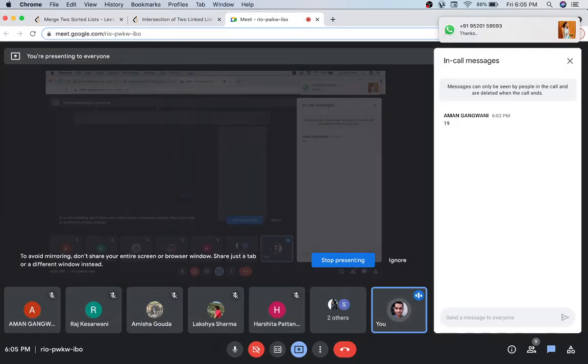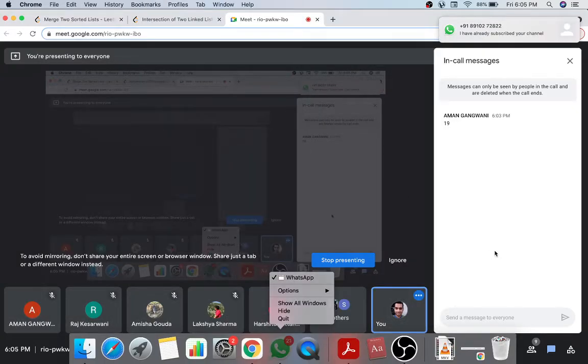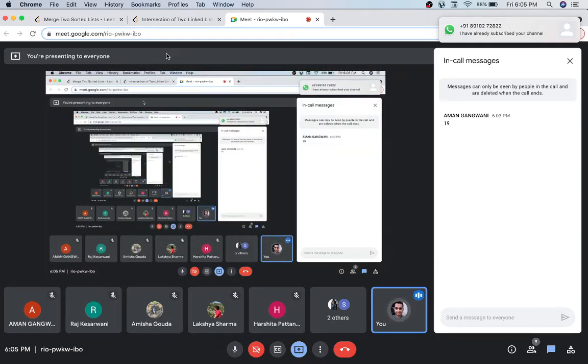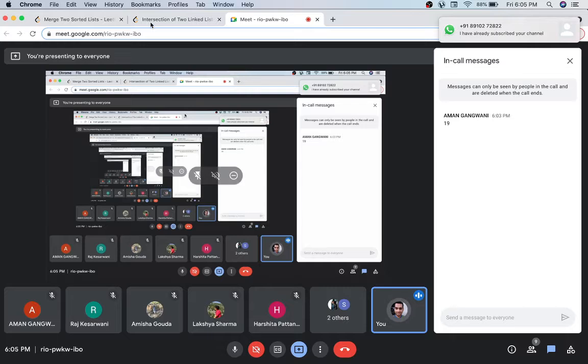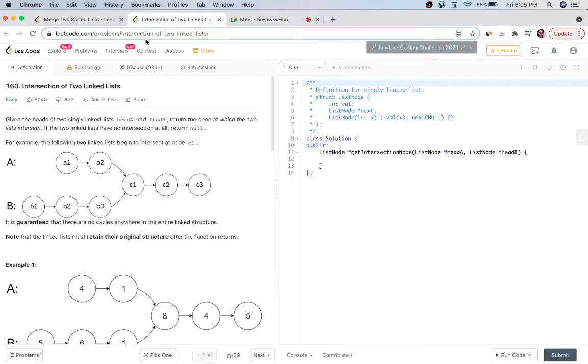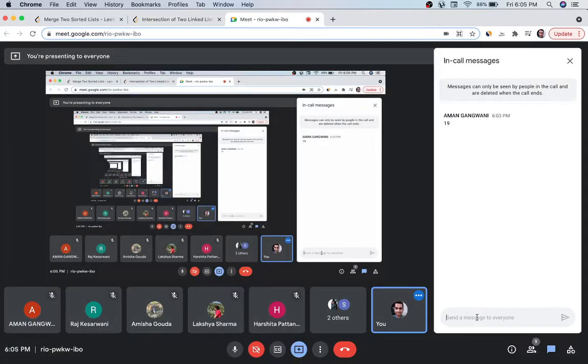The first question we are going to do is very simple. In this we have to find the intersection of two linked lists. It's a very simple problem. Then we will do a slightly difficult problem. I am adding the link in the chat section. So please everyone open this problem.